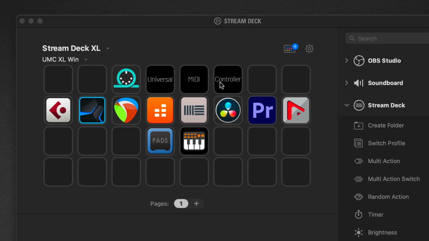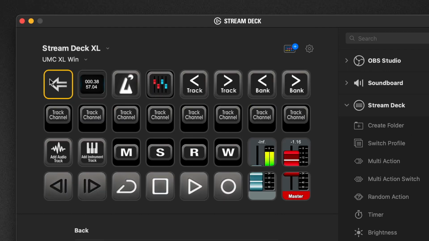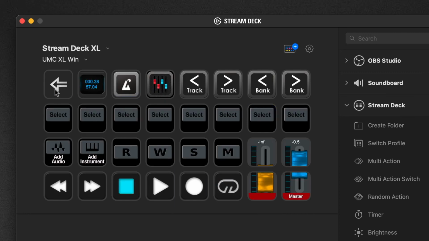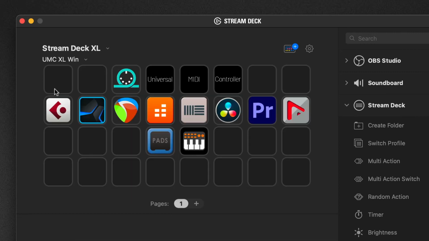So once you're all imported, this is the main page you're presented with. And on the second row are all of the applications with the Windows version of our Universal MIDI controller. You have Cubase, Studio One, Reaper, Cakewalk, Ableton Live, Davinci, Premiere, and Nuendo. And of course, clicking on any one of these will open up its corresponding profile.